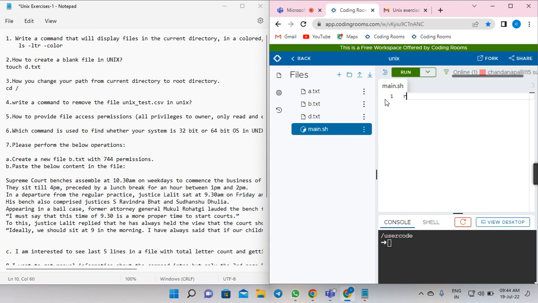So write a command to remove the file in Unix. So it will remove from left hand side.